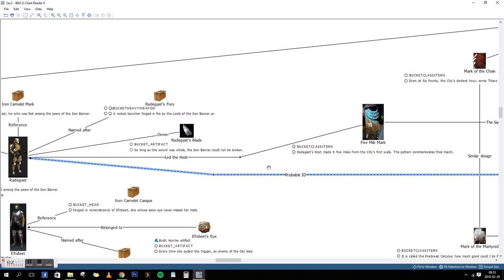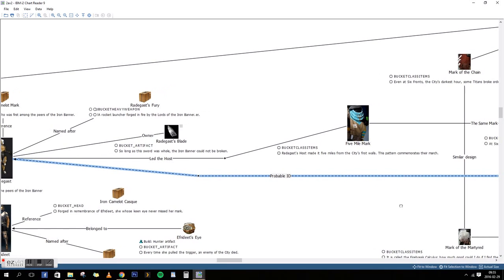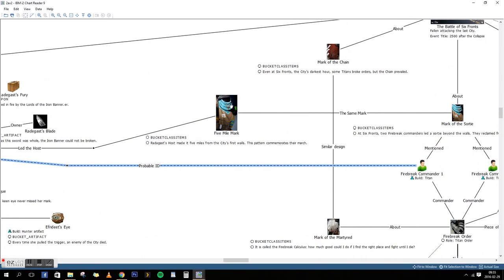You notice a line here. You can see that they are different. This is a confirmed line. So Radagast's host, he led the host of the 5 mile mark. But this is an unconfirmed one. These are more than theories. These are unconfirmed claims. So let's see what I'm claiming here.